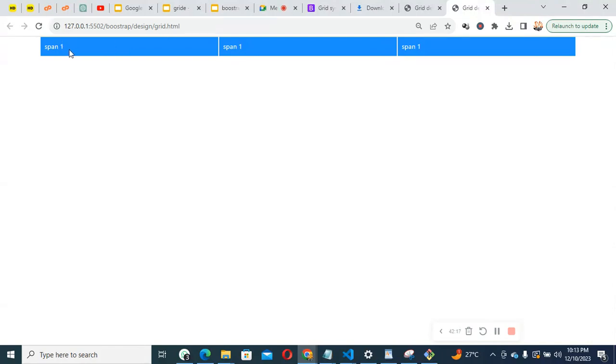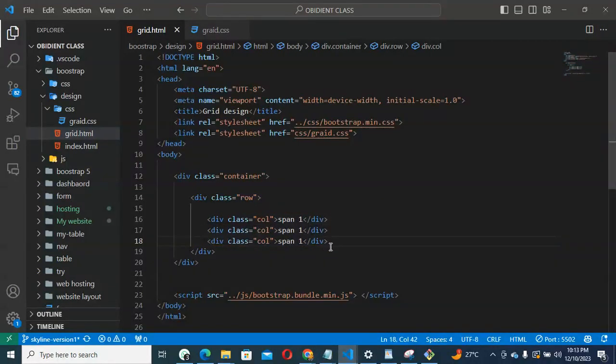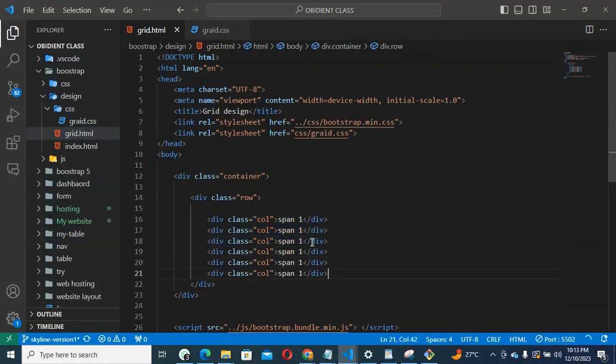I notice this is what we have, right? So this is span 1, span 2, and span 3. Of course we can have up to span 6. So let me put this here. Yeah, I have 1, 2, 3, 4, 5, 6. So let me duplicate this again, make it 12.